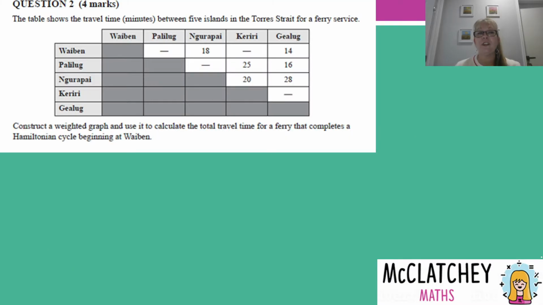Okay, let's get straight into question 2, worth 4 marks. The table shows the travel time in minutes between 5 islands in the Torres Straits for a ferry service. Now, I do apologise in advance. I'm probably going to butcher the pronunciations of these places because I'm generally not good at pronouncing things like that. So apologies if I do that to people who live there.